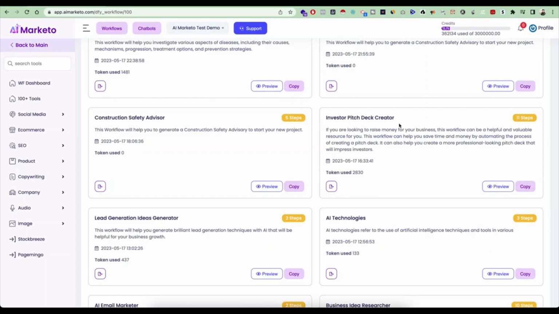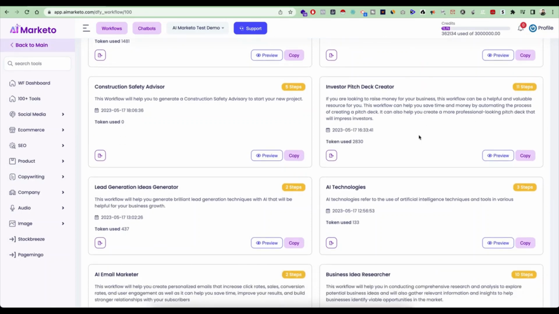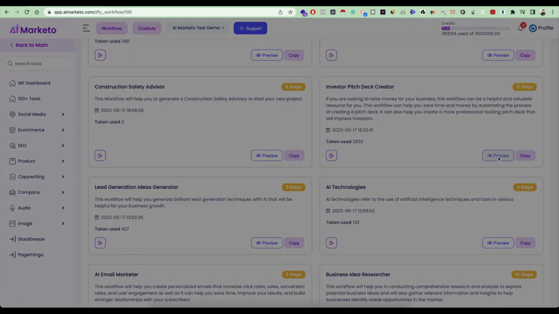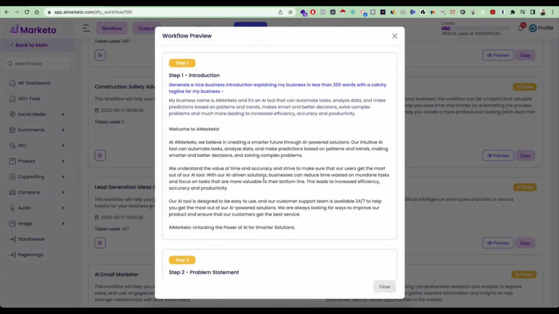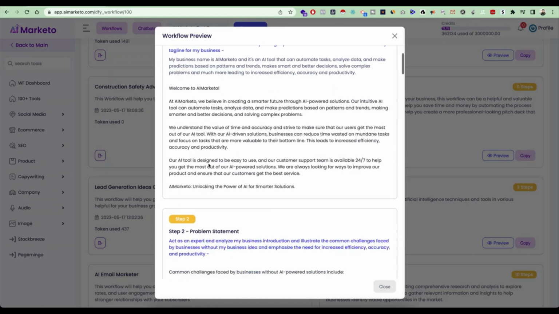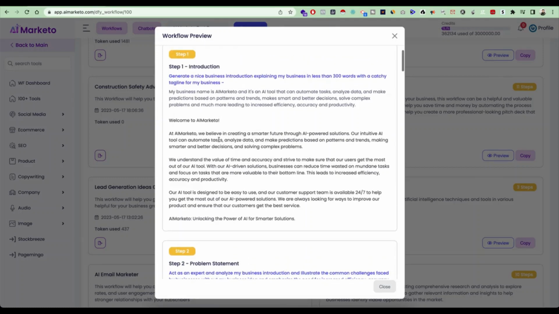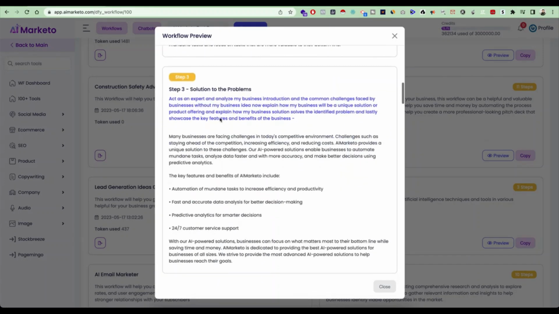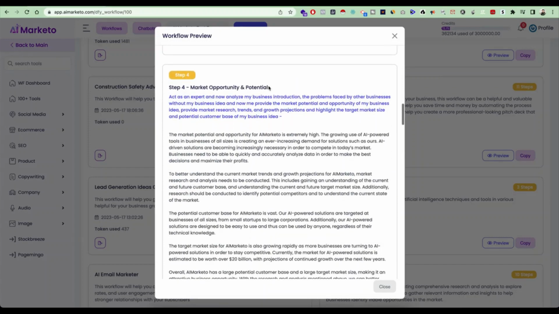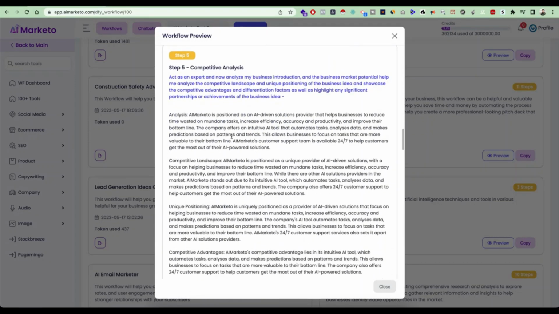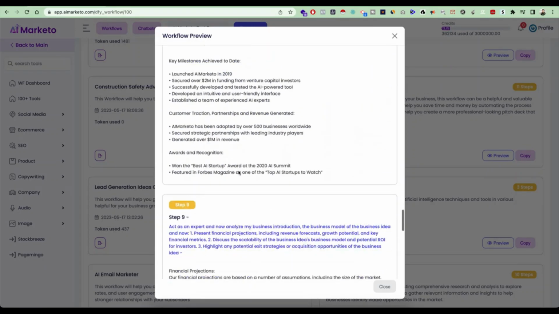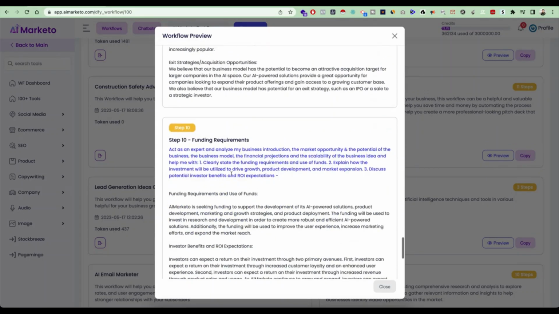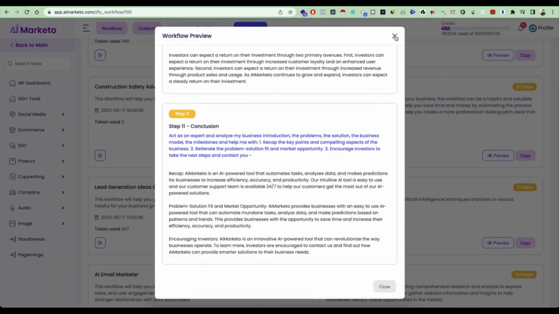For example, investor pitch deck has 11 steps and we have solved this. You can just preview it, and you see that if you just give it a small description, it gives you all this nice information in 11 steps, right? It explains your idea, then gives you a problem statement, then the solution to the problems, then the market opportunity and potential, competitive analysis, business model, team and expertise, traction and milestones, and then some other steps like funding requirements and conclusion, right?